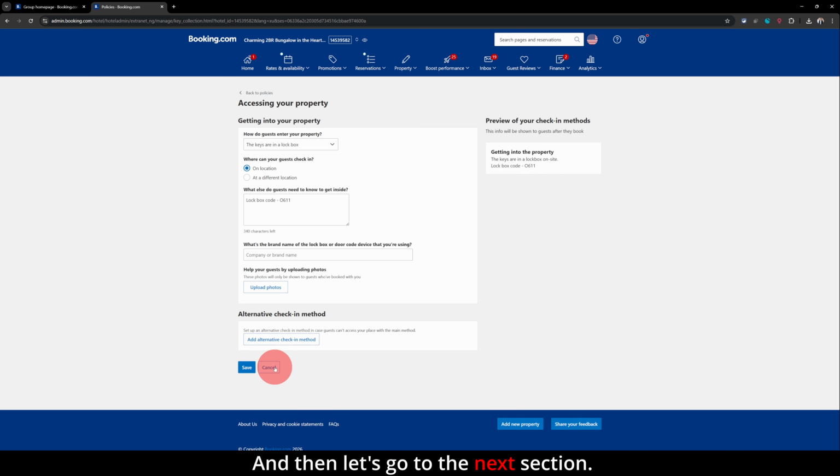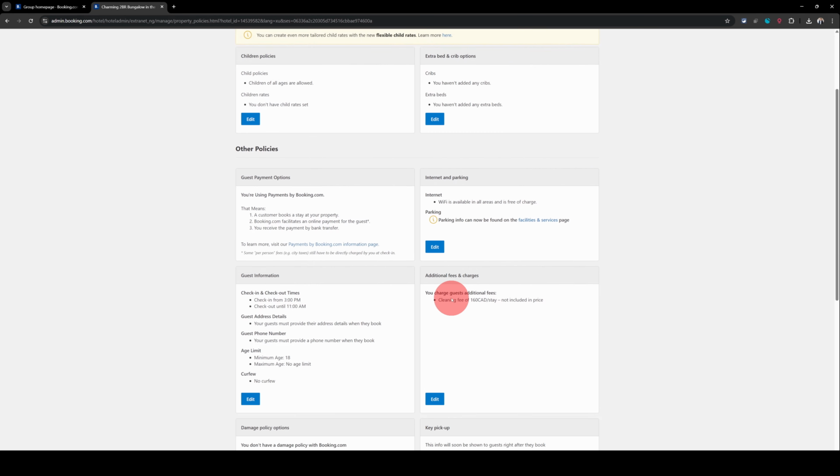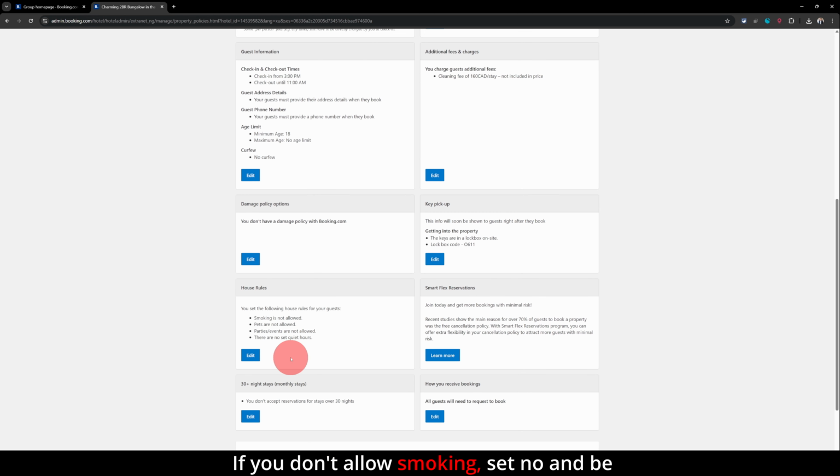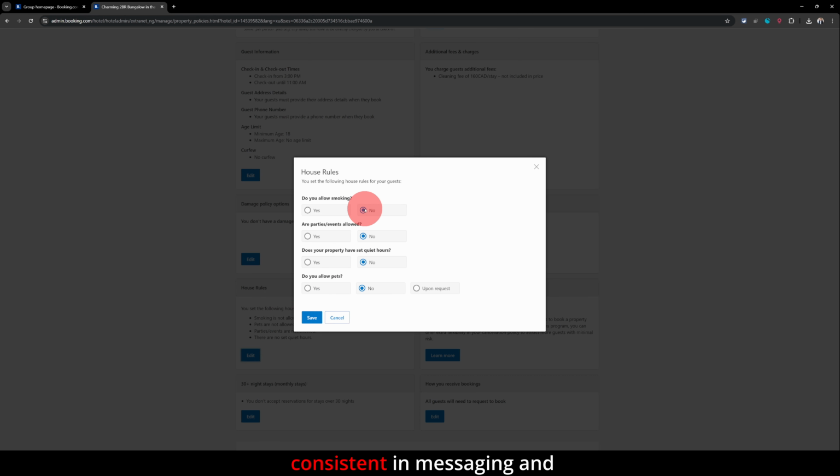And then let's go to the next section. I will go back and click on house rules edit button. The first one is smoking. If you don't allow smoking, set no. And be consistent in messaging and your signage at the property. And if you allow smoking anywhere, clarify where. Otherwise, guests can assume smoking is allowed means anywhere, and then you have somebody trying to smoke indoors.